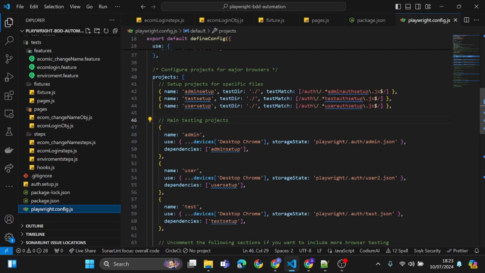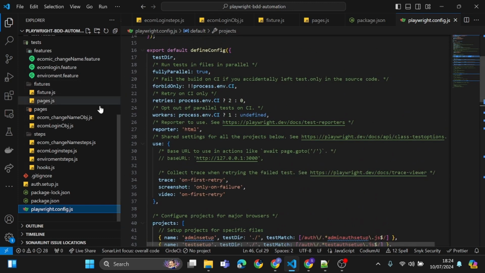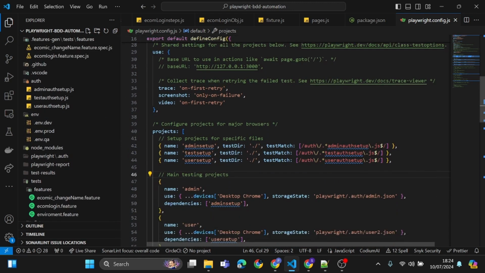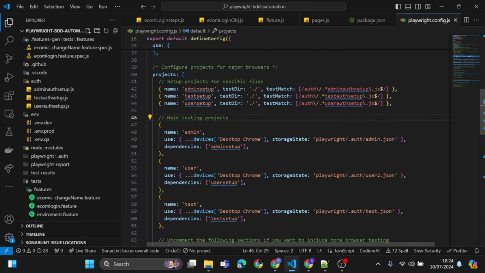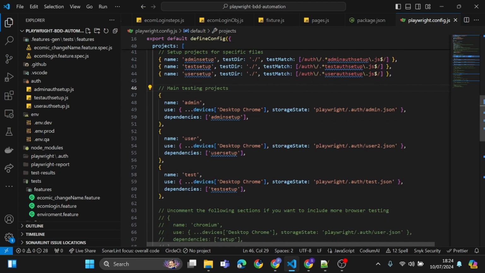So guys, this is how we have to give the setup. Name admin setup, and here are all the setup files in our auth directory, which I have given in terms of a regular expression for the test match. In admin, I have given all the admin related setup. In user, I have given all the user related setup, and in test I have given all the test setup.